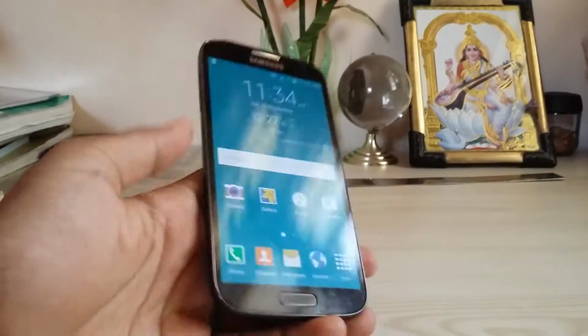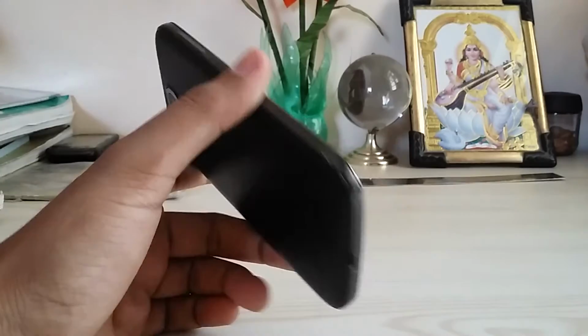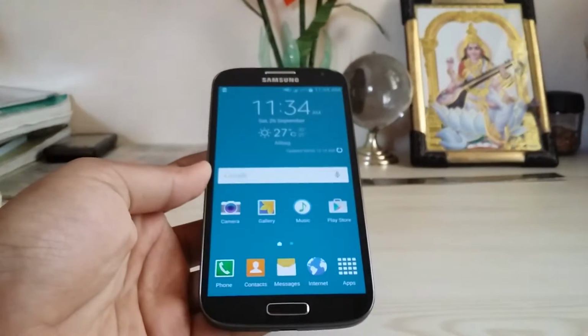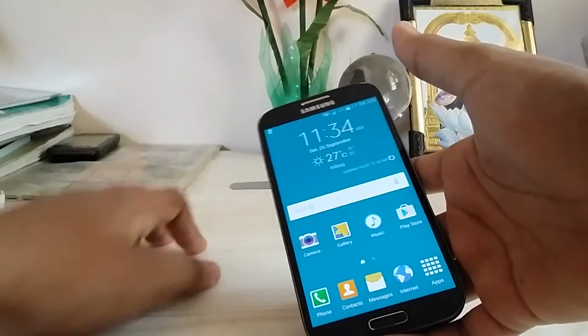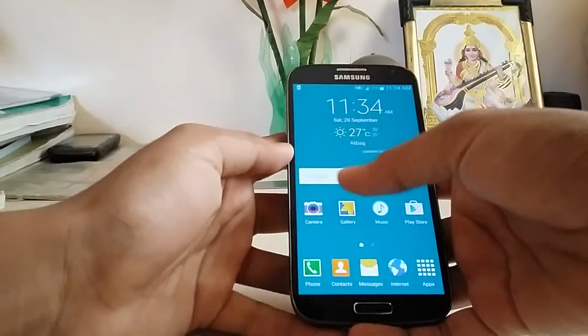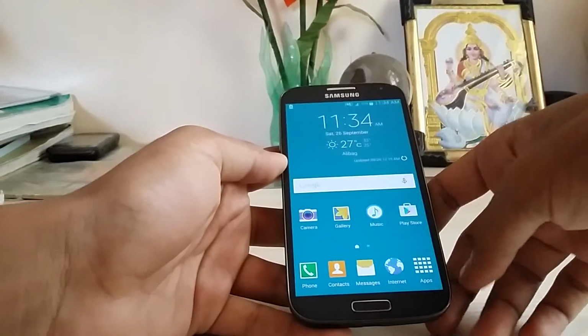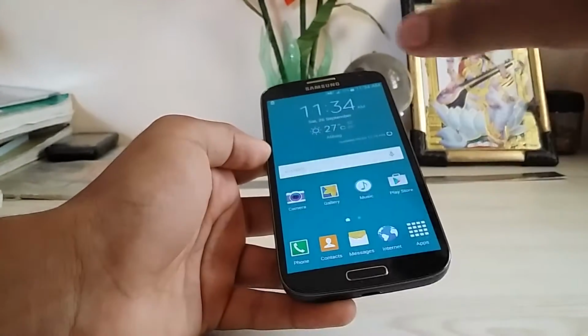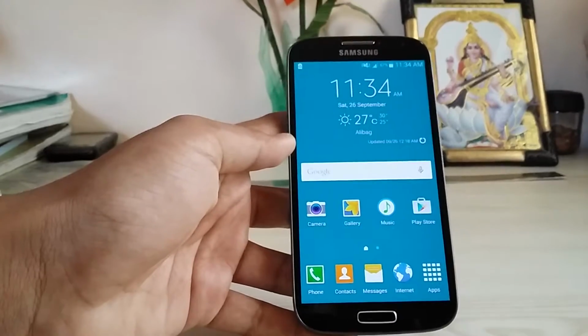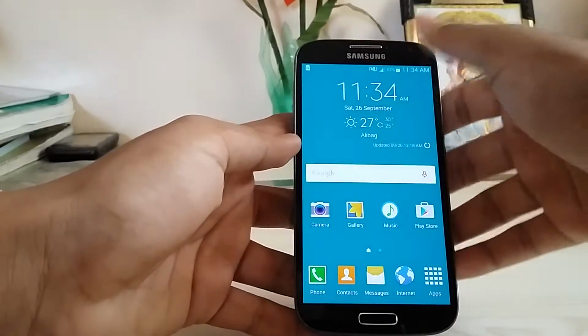Today we are going to take a look at a pretty old ROM. This is the Aurora Note 4 port ROM, final port V2 of KitKat, the first port of Note 4 for our Galaxy S4 i9500. And this is a pretty stable full port ROM. There is almost every feature in this ROM.